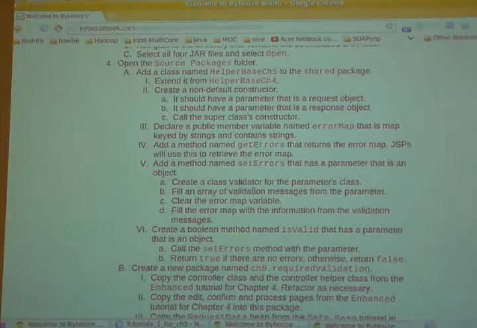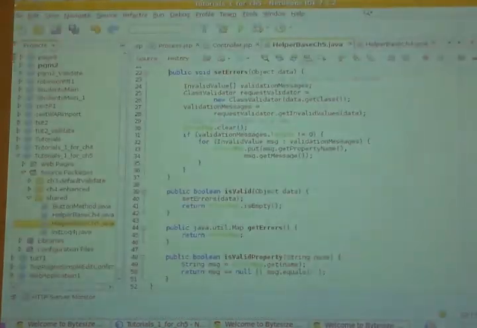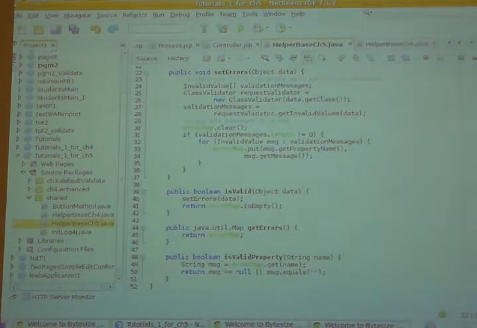So it says create a class validator, so we assume that one is there. So create a boolean method named is valid. Is it there? You sure? Yes. Right there, look at the bottom. It's valid. Public boolean is valid. Yep, it's valid. And it's doing a return, okay.